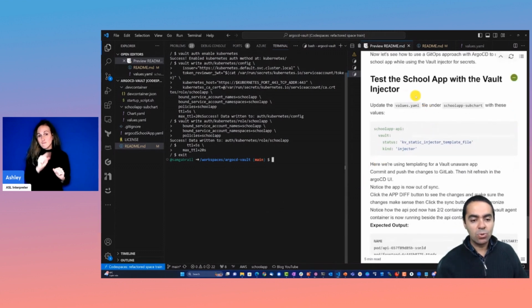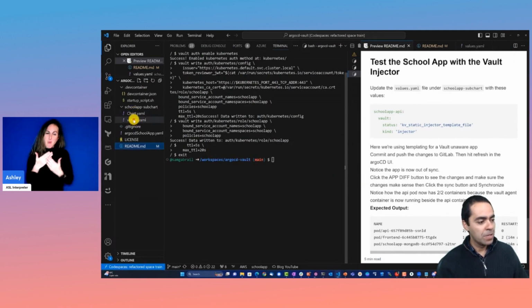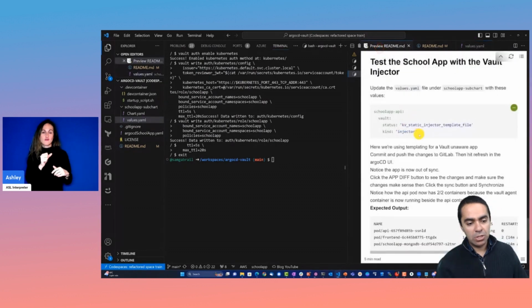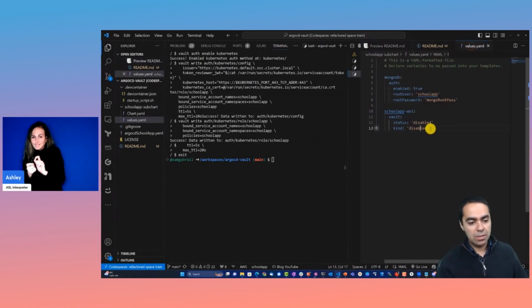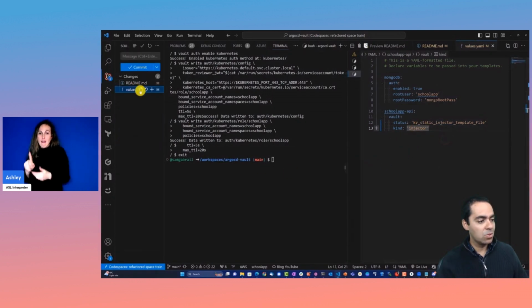And now let's test the school app with the Vault injector. And how are we going to do that? I have this all set up with templates, Helm templates, and so on. So all we need to do is go into the values.yaml file here as part of the subchart, and I need to just make changes here to do this. Instead of Vault being disabled here, I want Vault to have status of KV static injector template file and kind injector, and that basically will allow us to use Vault to render secrets.